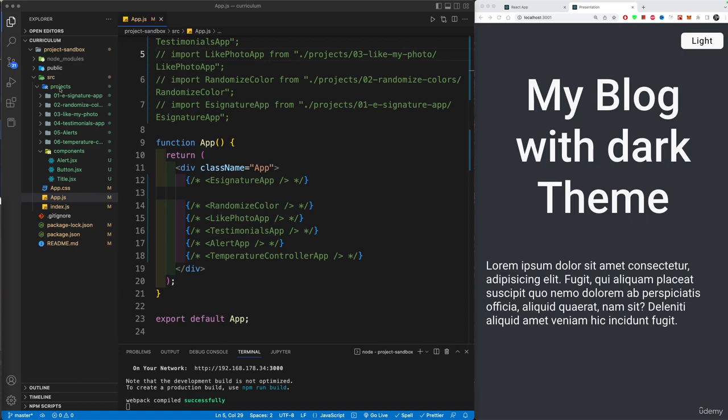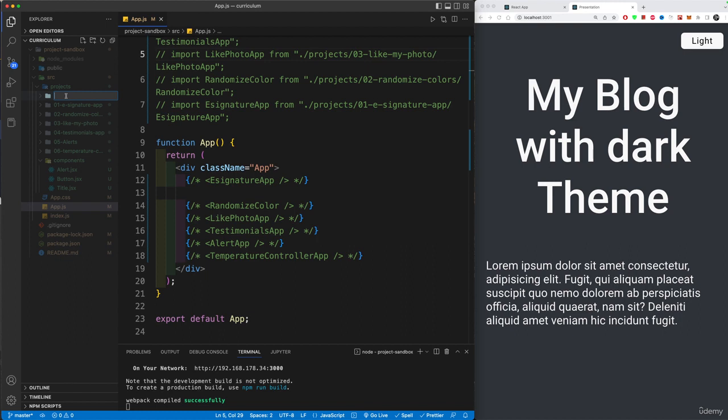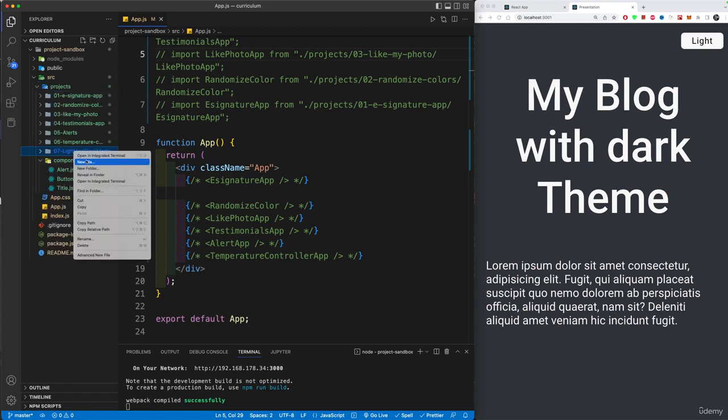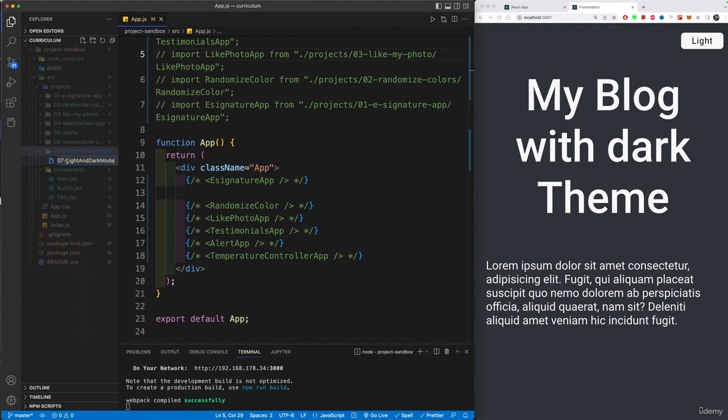So let's get started by creating our project folder again. So new folder, and we're going to go in here 07 dash, we're going to call this light and dark mode. So light and dark mode. I'm going to copy this, and within here we're going to create our very first file, which is going to be, paste this in here, and it's going to be the first component, also JSX.